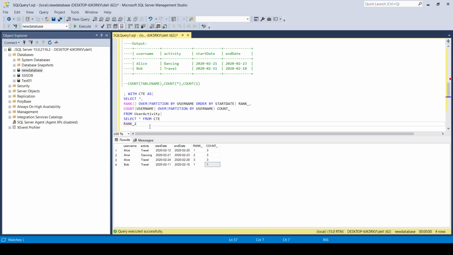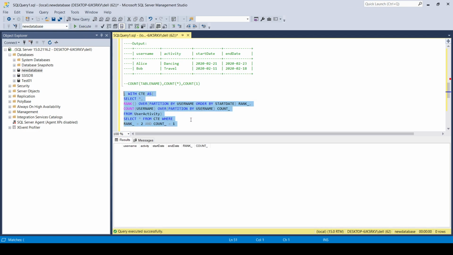Rank 2 and count 1. Will we get any output or not? Just think about that. No. Why? Because we have applied an AND condition, but we have to apply an OR condition because we want both of the stuff. This is the same output that we want. Hope you understand this question.